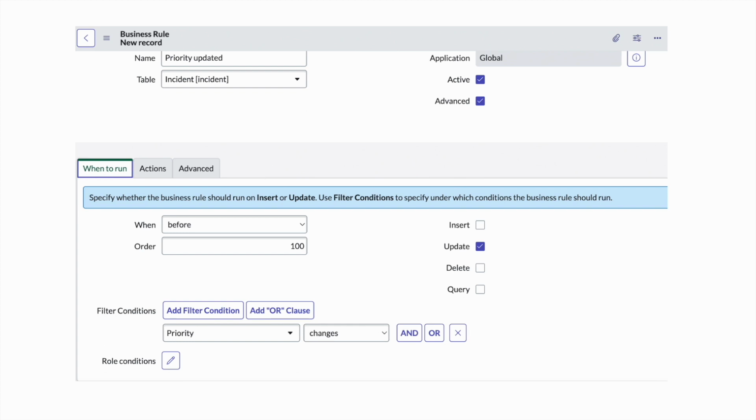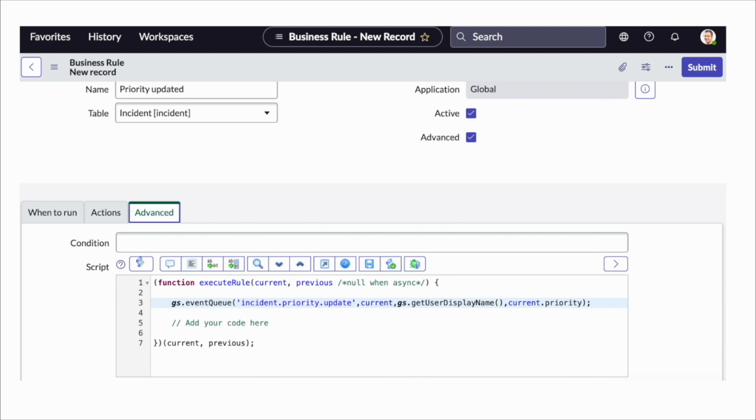So this is our business rule which runs on the incident table when priority changes, and here we are generating the event in the advanced script section. An event is generated using the eventQueue method in the GlideSystem class, which takes four parameters. The first parameter is the event name, which we used for the event registry. The second parameter is a GlideRecord object. You can pass any GlideRecord object you're using in your script. Here we are passing current. The third and fourth parameters are optional and you can pass any values as per your requirement.